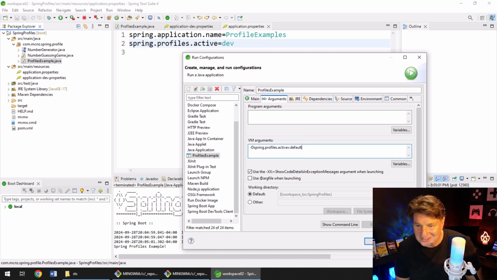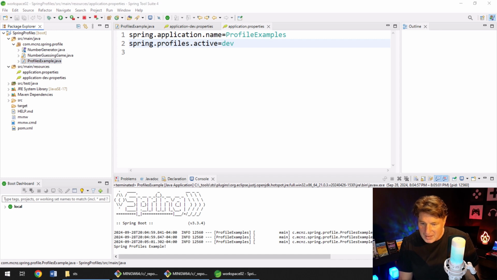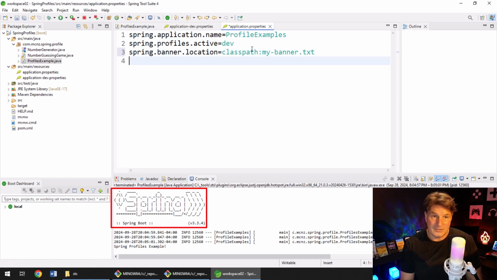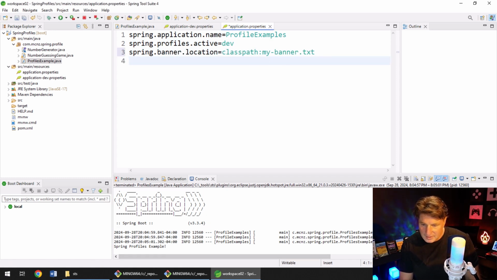Now, by the way, one other thing that really bothers me is that banner. I really dislike that banner. I don't want this to be verbose anymore. One of the cool things that you can do is you can actually stop that banner from showing up too. So I'm going to say, hey, I don't want to use this Spring banner here. I just want a nice simple banner.